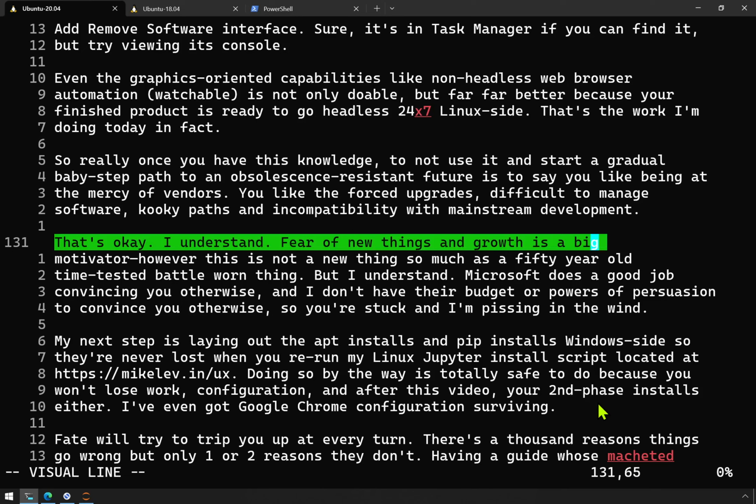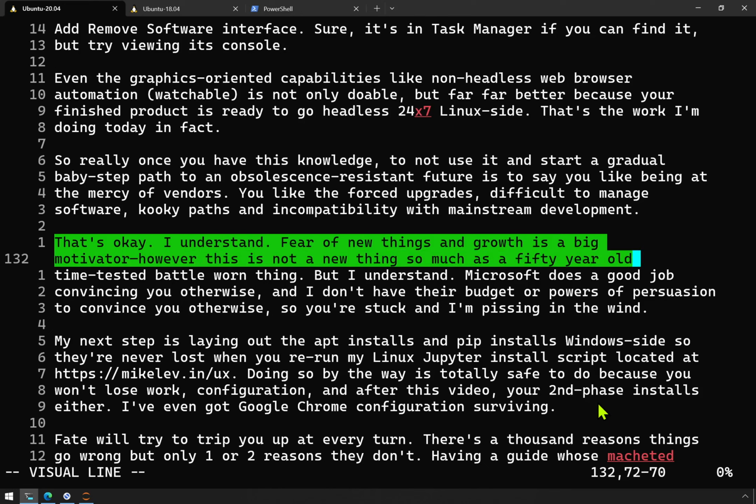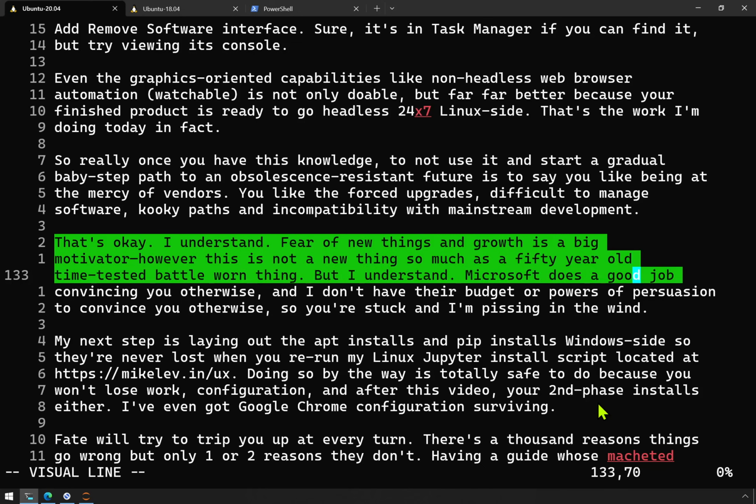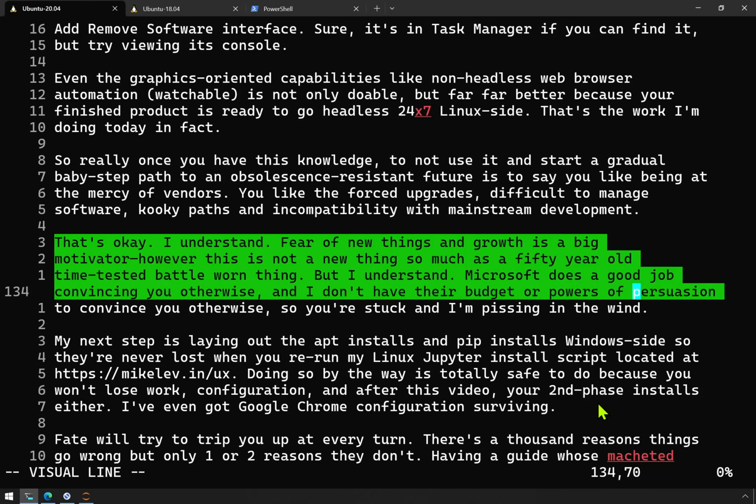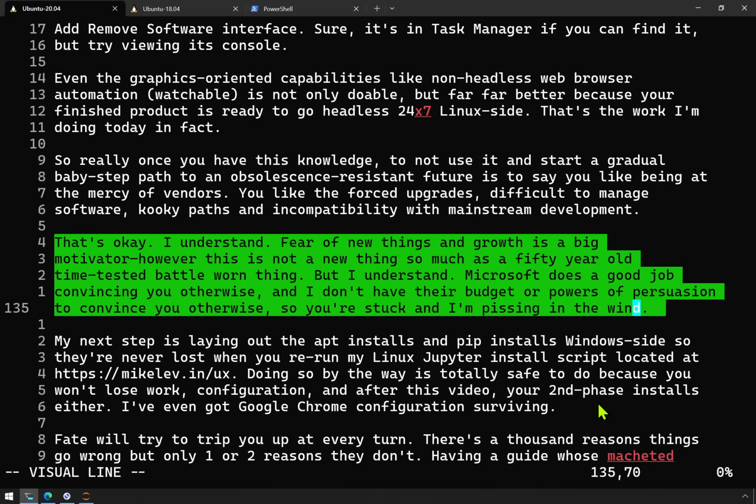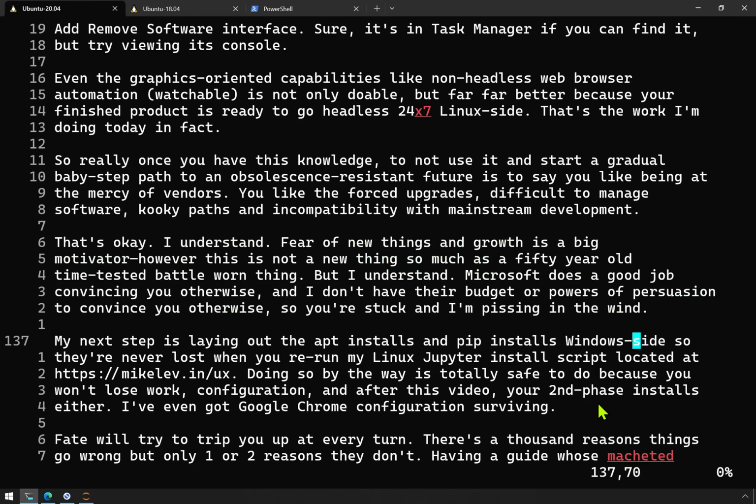That's basically what you're saying. That's okay. I understand. Fear of new things and growth is a big motivator. However, what I'm proposing is really not a new thing so much as it is a 50-year-old time-tested, battle-worn thing. But I understand Microsoft does do a good job convincing you otherwise. And I don't have their budget or their powers of persuasion to convince you otherwise. So you're stuck and I'm pissing in the wind.